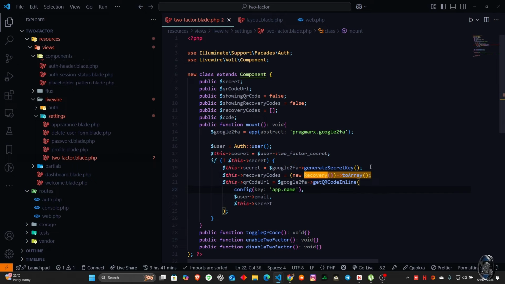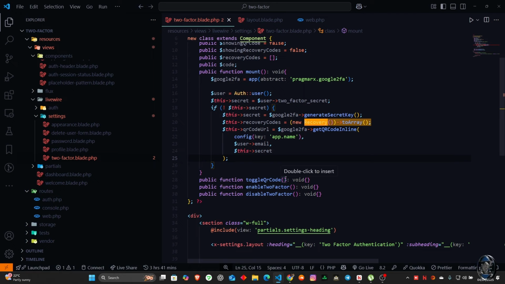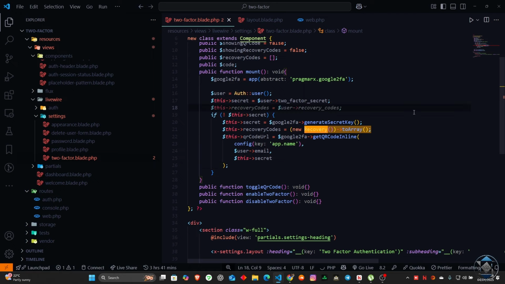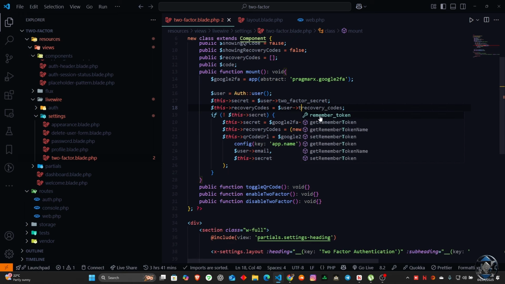Given that is the situation, now we have our recovery codes, we have our QR code URL, we have everything. So now once that is enabled like this in the case of mounting, we'll also have to say that the user's two-factor recovery codes are also going to be in play.